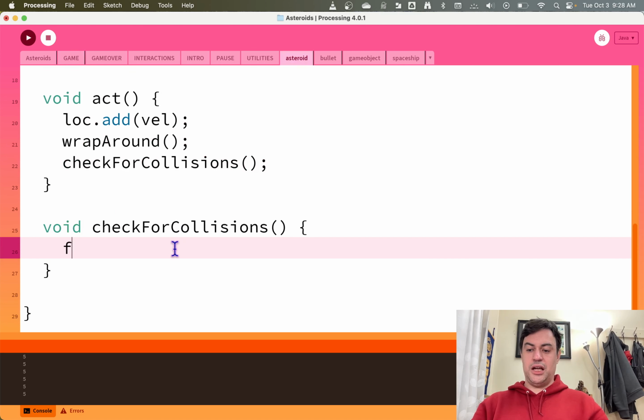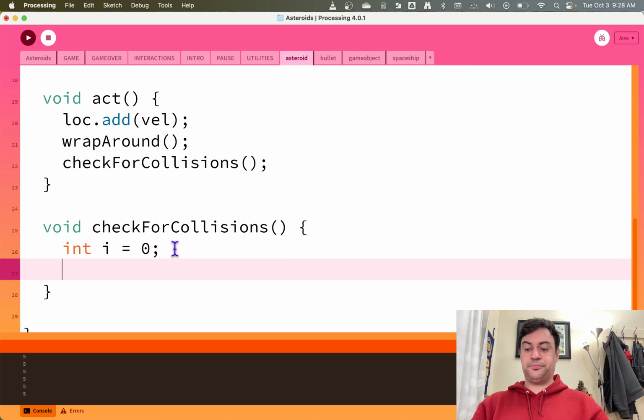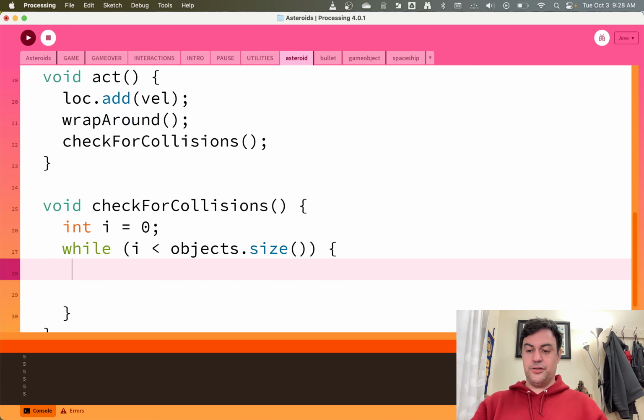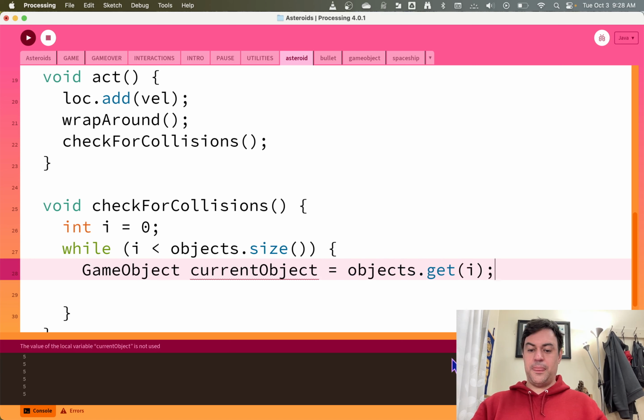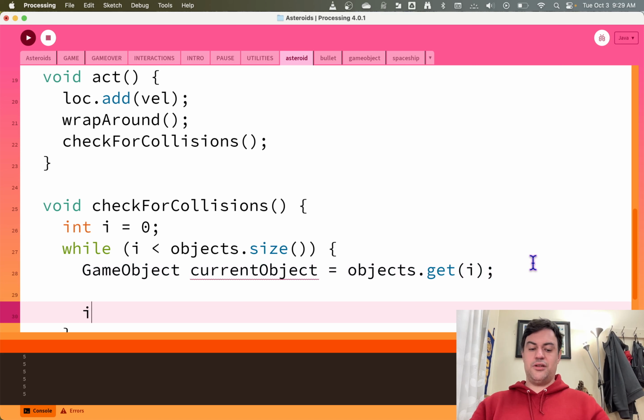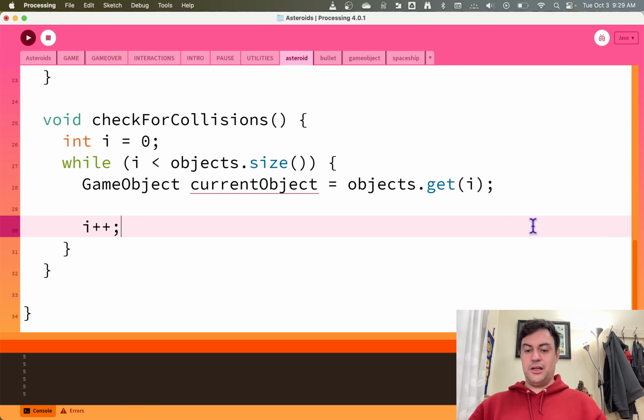So I'm going to put in an int i equals 0, while i is less than objects.size. We are going to get an object out of the list, so objects.get(i). We're going to say something along the lines of GameObject currentObject equals objects.get(i). It doesn't seem to like that. Oh yeah, it's just because I haven't used it yet. And then we're going to do i++ to move on to the next one.